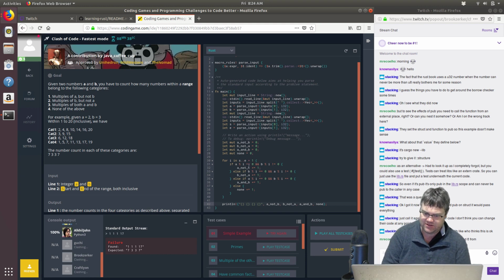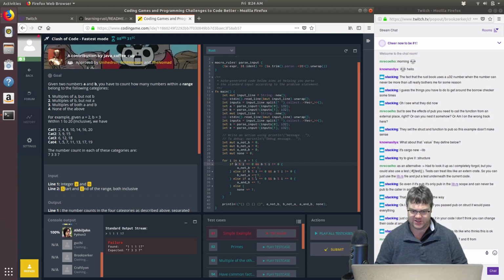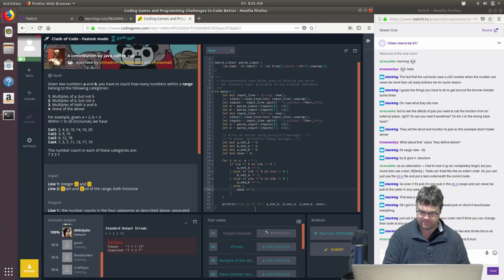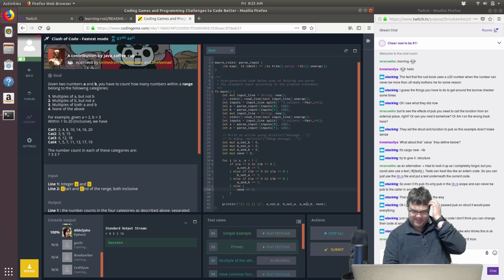So, A not B, so A modulus I. Is this the wrong way? Should I be doing I modulus A? Like this? I modulus A. And I modulus B. I modulus B. Modulus A. Modulus B. Modulus A. And none. Let's try this. Aha, that works. Play all tests.